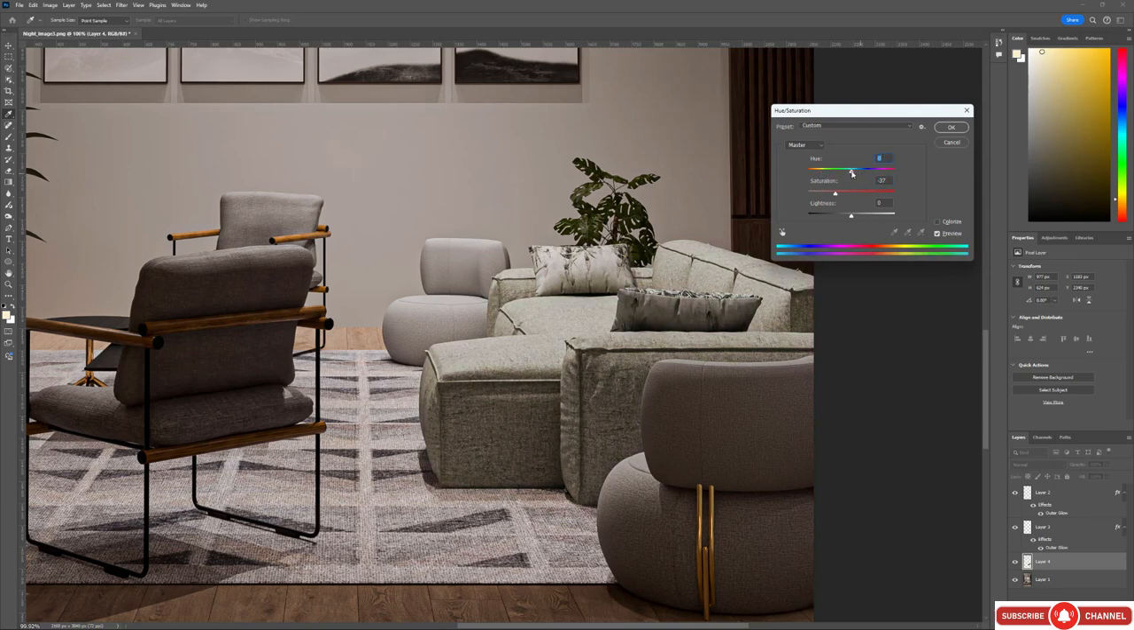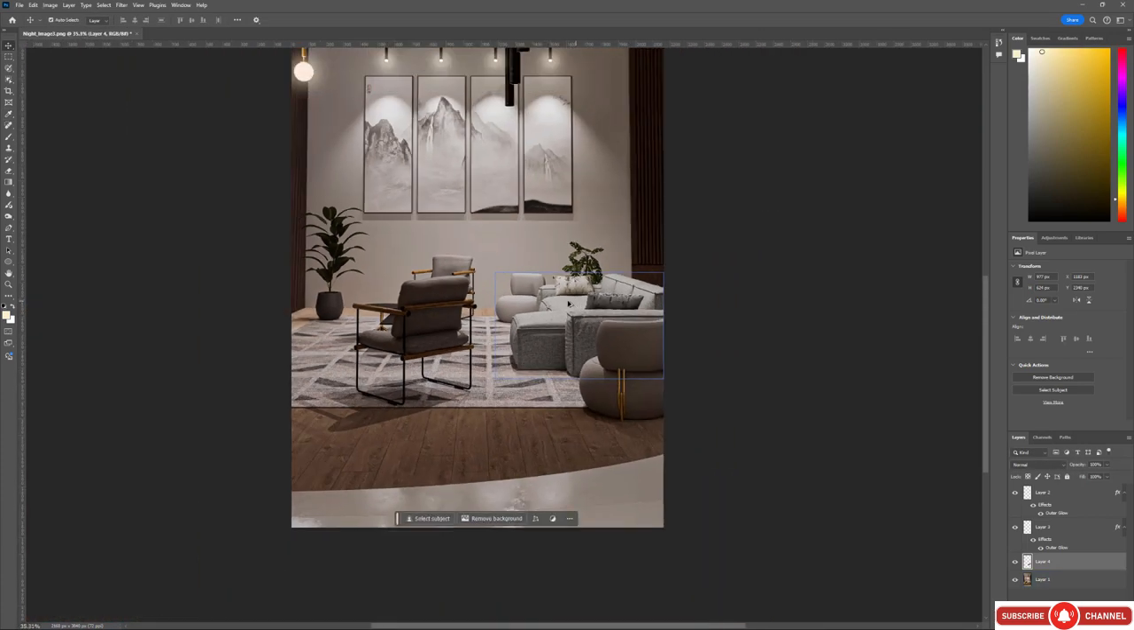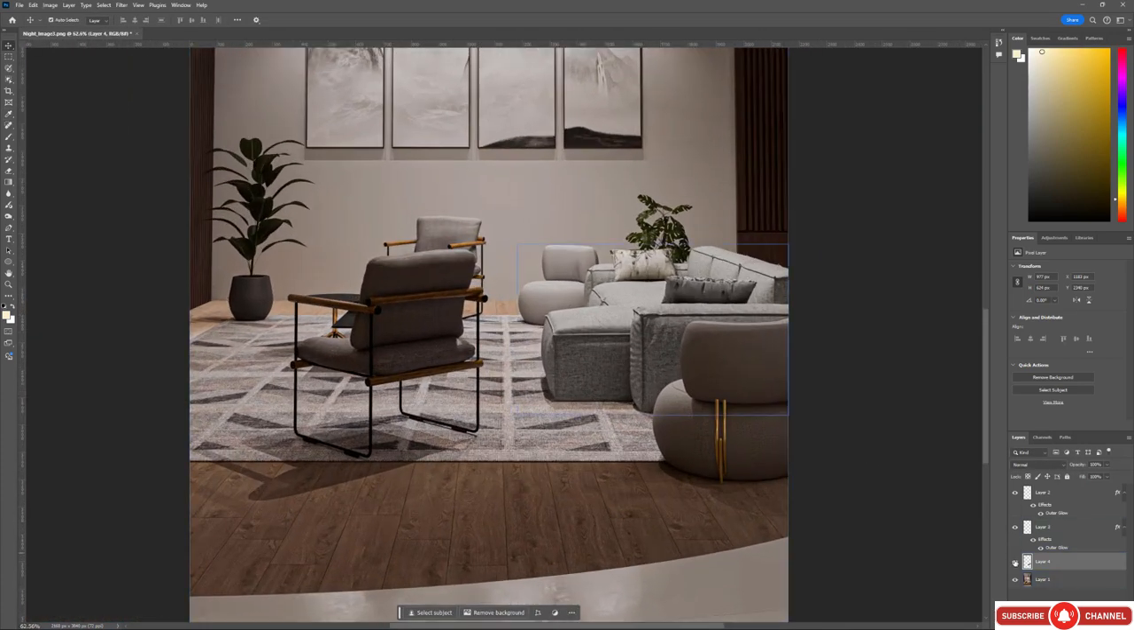All right, let's put this at 0. Just double click on it. And let's accept something gray, for example. And then hit OK. And now we have a gray sofa. You can see the result before and after.